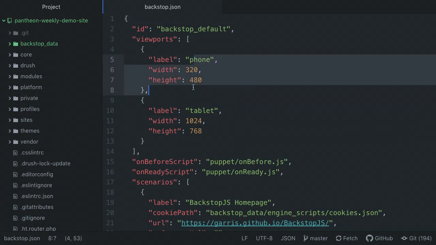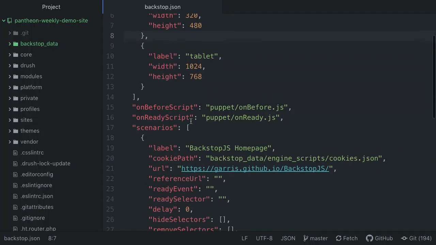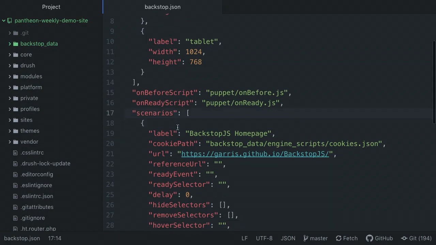You have phone and tablet for your viewports. If you want to add or remove those, you can do whatever you want. We also have an onReady and onBefore script, which isn't really useful for me in this place. You're just able to set up some stuff in advance. I'm going to leave it there just to show that I don't have to remove anything. But if I was optimizing this for a real-world scenario, I'd probably remove those because I'm not really using them.